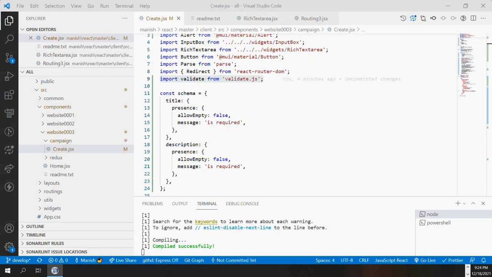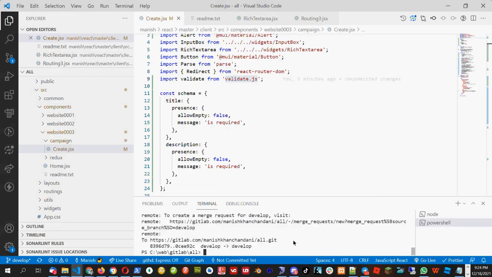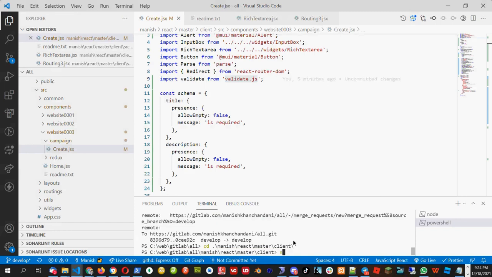So if you are getting the error module not found validate.js, maybe while I was installing this package, you might have missed it. You have to go to the client folder, and then run npm install --save validate.js, and restart the server again after doing this. So make sure you put it in the client folder.